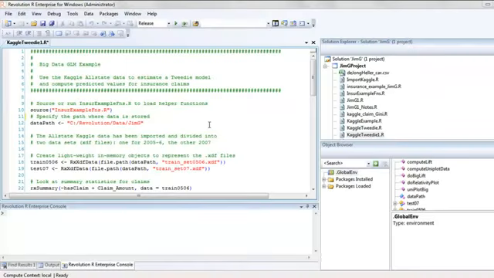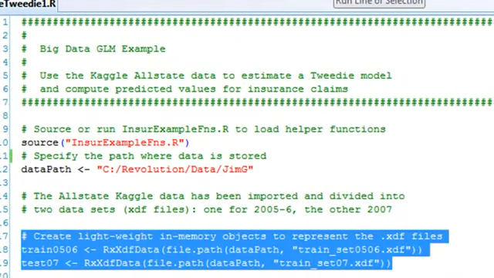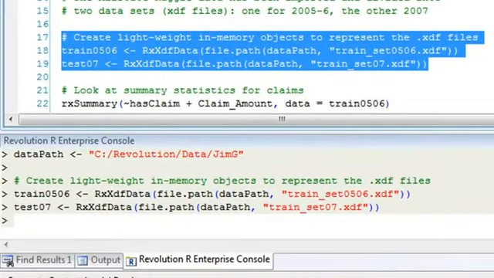Let me switch my screen to the Revolution R Enterprise R Productivity environment to show you what we did. The data was imported into two files, one with data from 2005 and 2006, which we used for training, and one with data for 2007, which we can use for testing our model. First, let's look at summary statistics for the claims for the first 2 years.